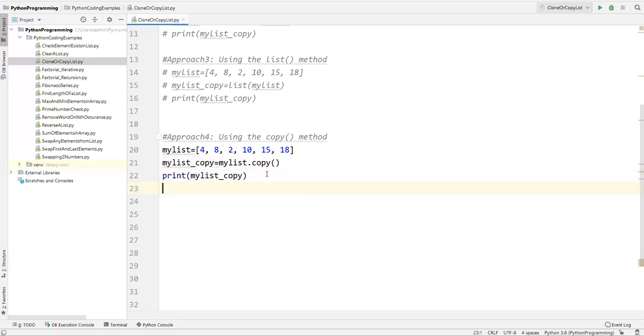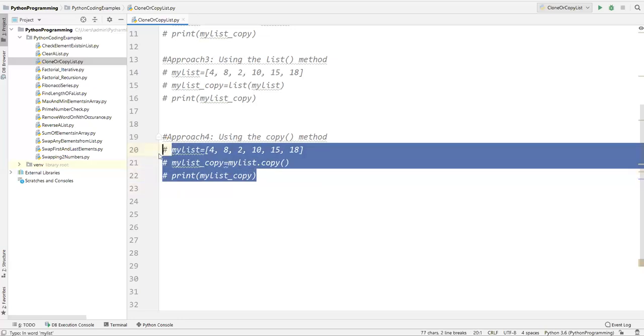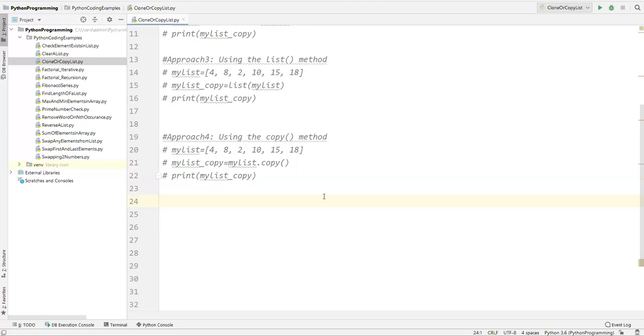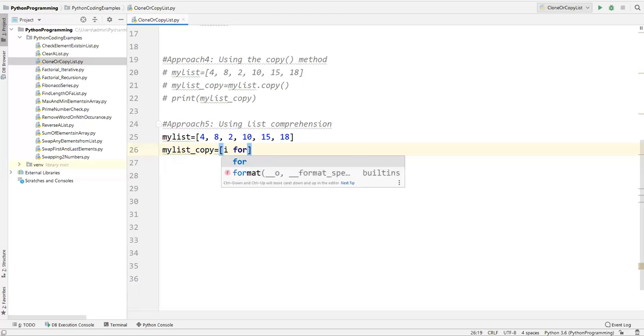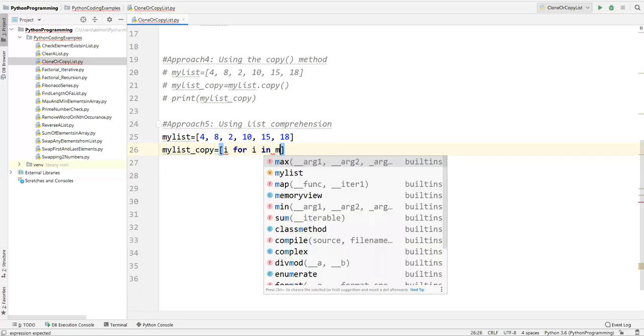Now the fifth approach is the list comprehension approach. Let me just comment it. Now this approach is using list comprehension. For that we have to write a loop statement. So let me define this list items. My list equal to, I have some of the items. Here I can write a statement like this. I'll define my list underscore copy. This is another variable, equal to, in the brackets, I'll say i for i in my list.